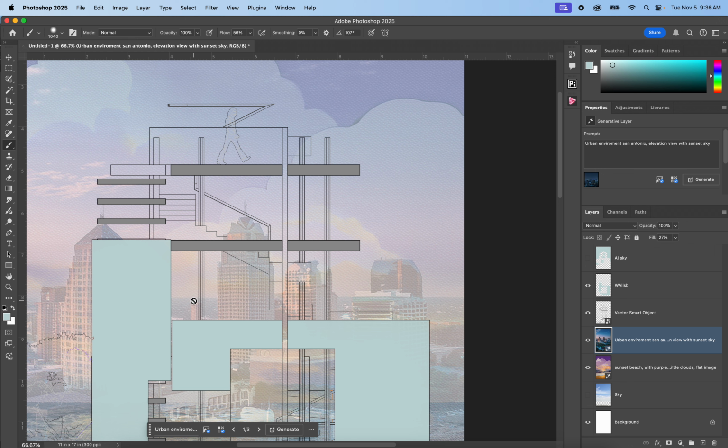I'll merge it with my background actually. And merge visible. Sweet. So now that's actually a part of my background. Don't really need my sky. I want to get my vector lines and unlock it so that I can erase it. Obviously, I'm getting sort of the transparent background thing. That's okay too. I don't want to be here all day erasing things.